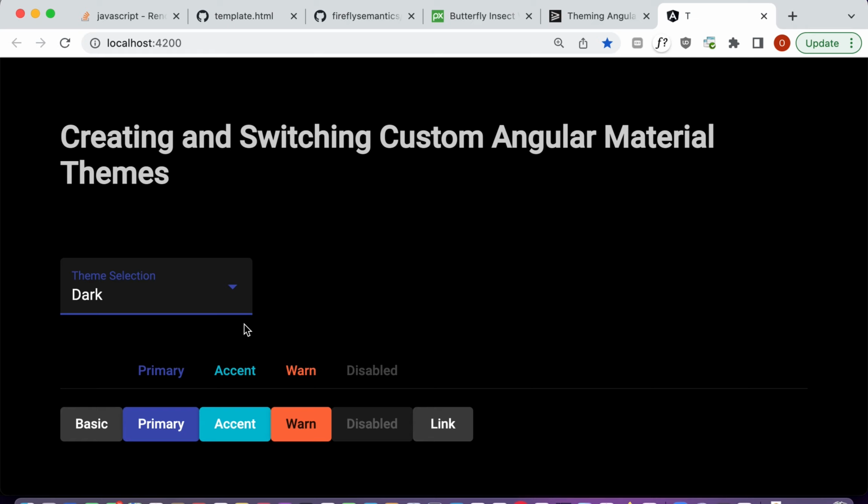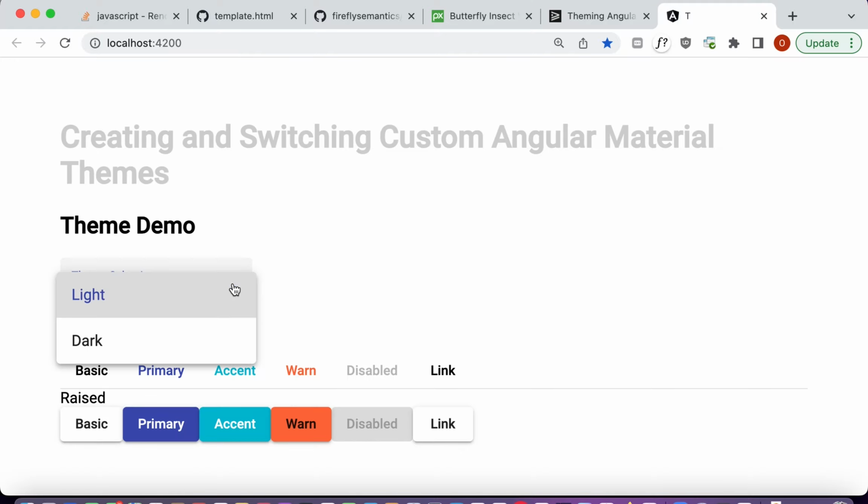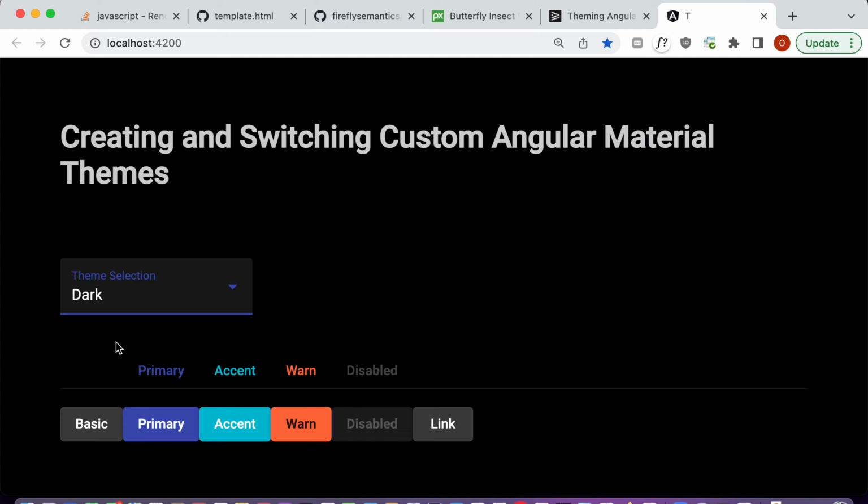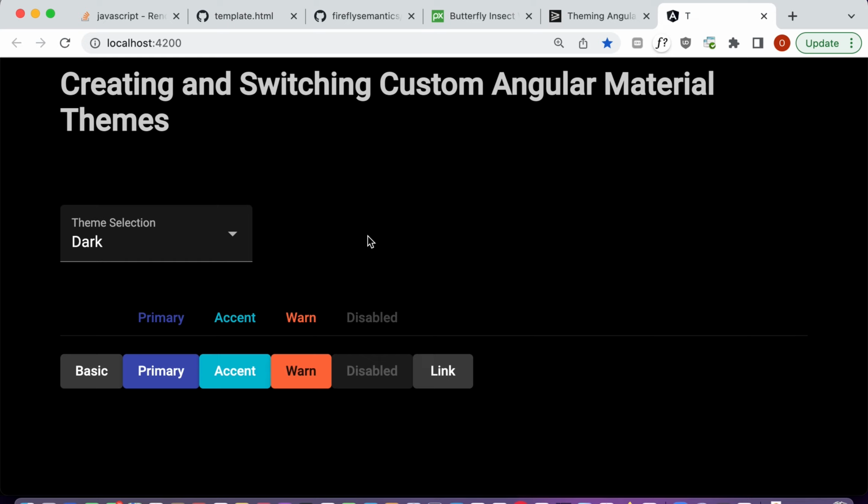That's the dark theme. And you'll notice that this is the overlay container here. And when we switch to light, the theme on the container itself switches to light. And when we switch it back to dark, it now has the dark theme. And so that's that.